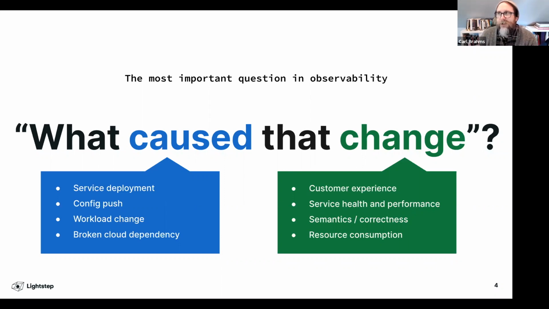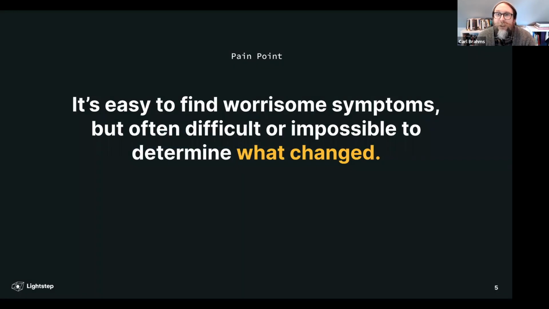In both cases, change is at the center of problems that observability is trying to solve. So it needs to really be one of the core competencies of a system if it's going to provide you with any value. If you have any amount of complexity in your system, it's super easy to get pulled into rabbit holes when you're troubleshooting. It's easy to find worrisome symptoms, like alerts coming all day to tell you those, but it's difficult or impossible to determine what changes led to those symptoms.